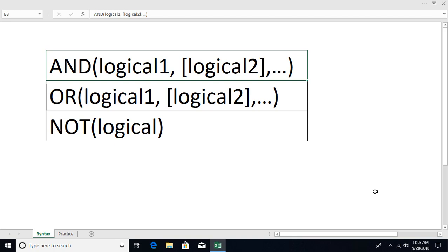And NOT, as the name suggests, is going to return the opposite. So if you pass in true, it's going to return false, and if you pass in false, it's going to return true. So let's see with an example how to use these functions.